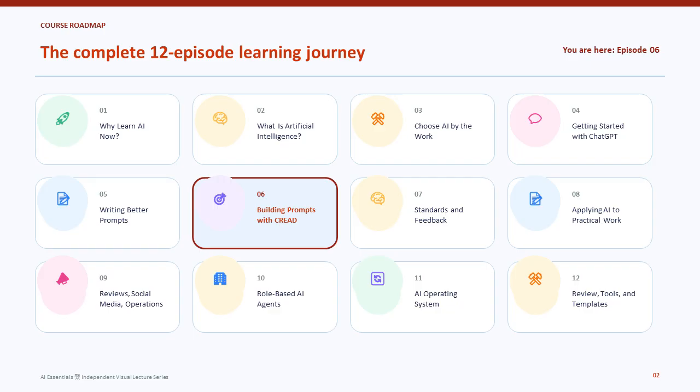This episode builds directly on better prompt writing. We will use CREAD to organize the situation, perspective, reference, requested action, and necessary conditions. The next episode will move from writing one request to improving repeated work through standards and feedback. CREAD gives us a shared language for making expectations visible.